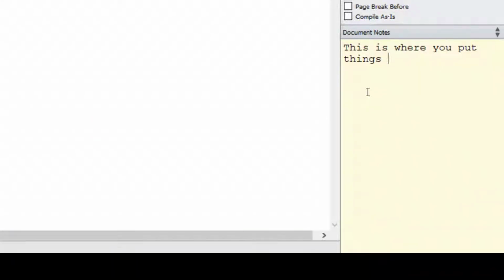The document notes section is exactly like it sounds. It's where you put notes from your document. These could be changes or things that you would like to reference later on.